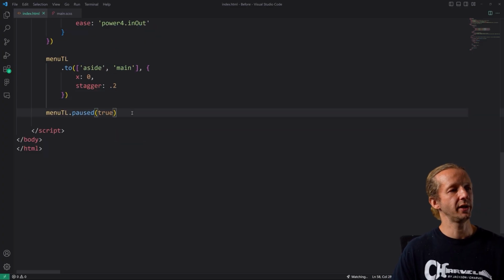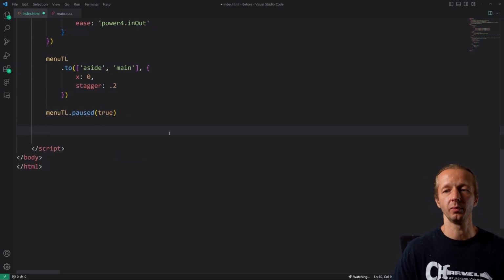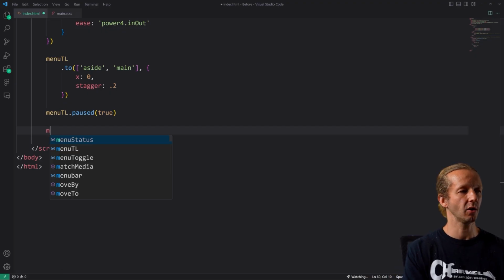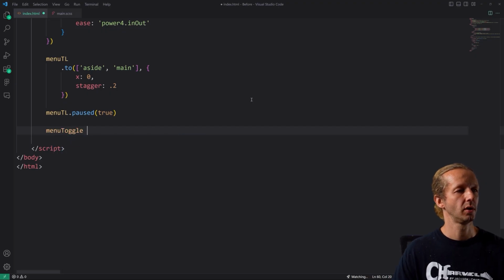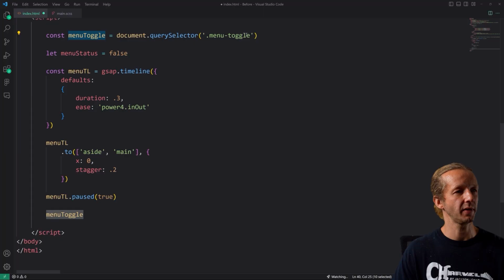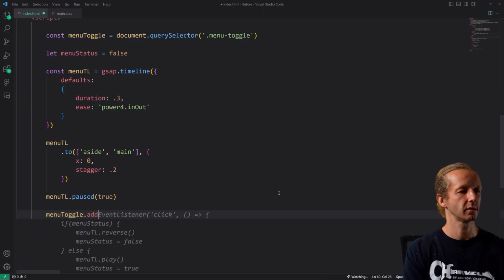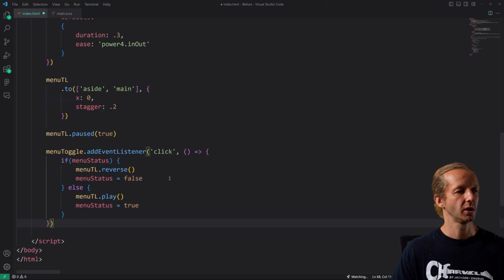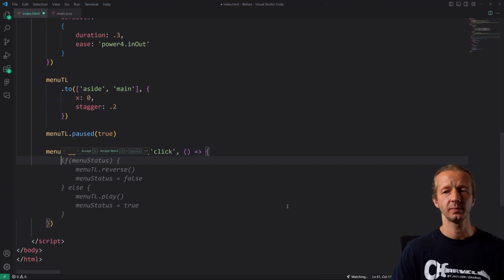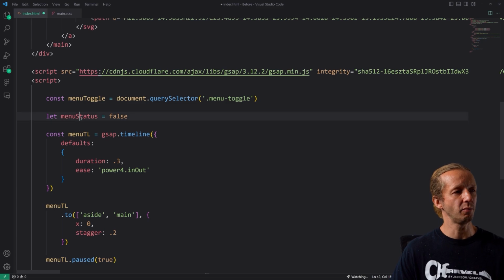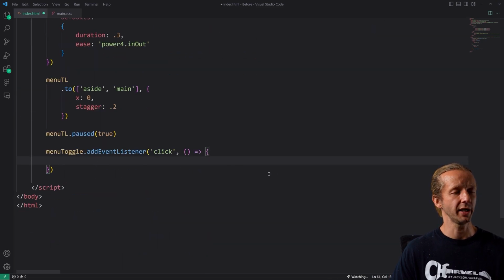What we want to do now, and we're going to add to this, by the way, is take our menu toggle, and that's this right here. That's the actual button that's clicked, and we're going to add an event listener of click. All right, so let's remove this. Once it's been clicked, we can check the status of menu status. All right, is it true or false?